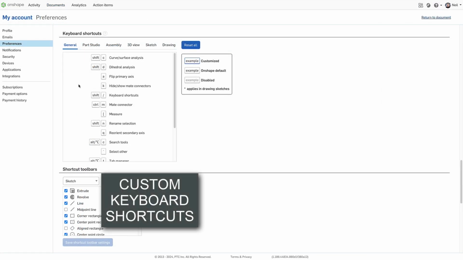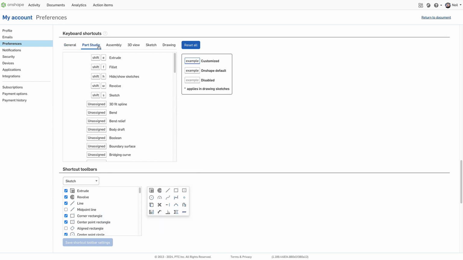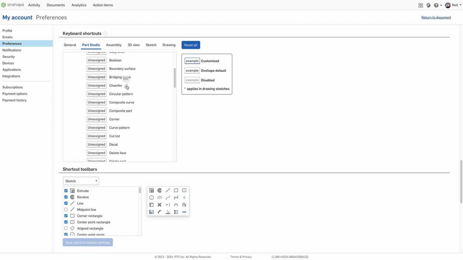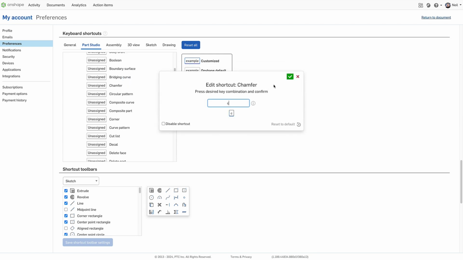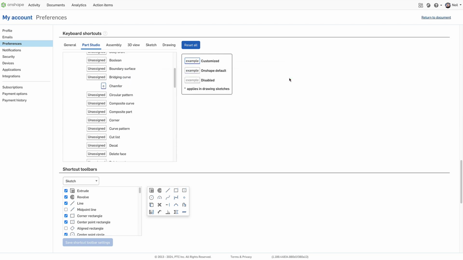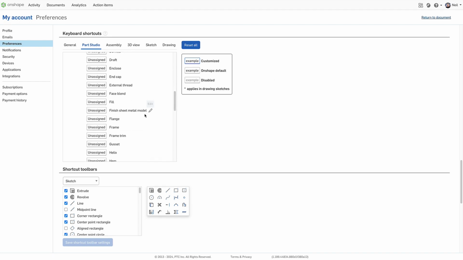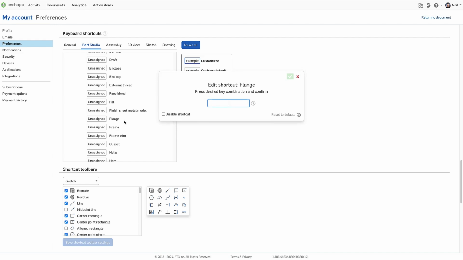Customizable keyboard shortcuts have now been extended to include all features and operations in part studios and assemblies. So, if you create a lot of chamfers in your designs, you can add a shortcut. Or, if you do a lot of surfacing or sheet metal, every command is now easily accessible through a custom keyboard shortcut, for example, creating a flange.